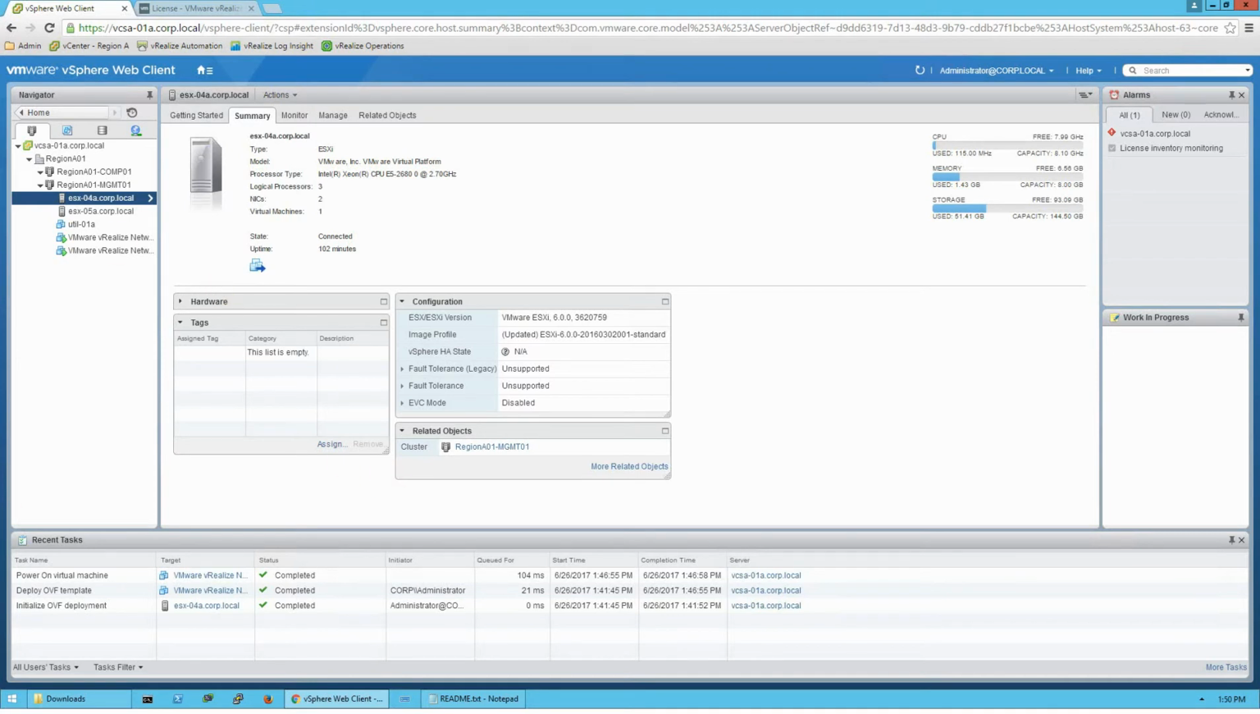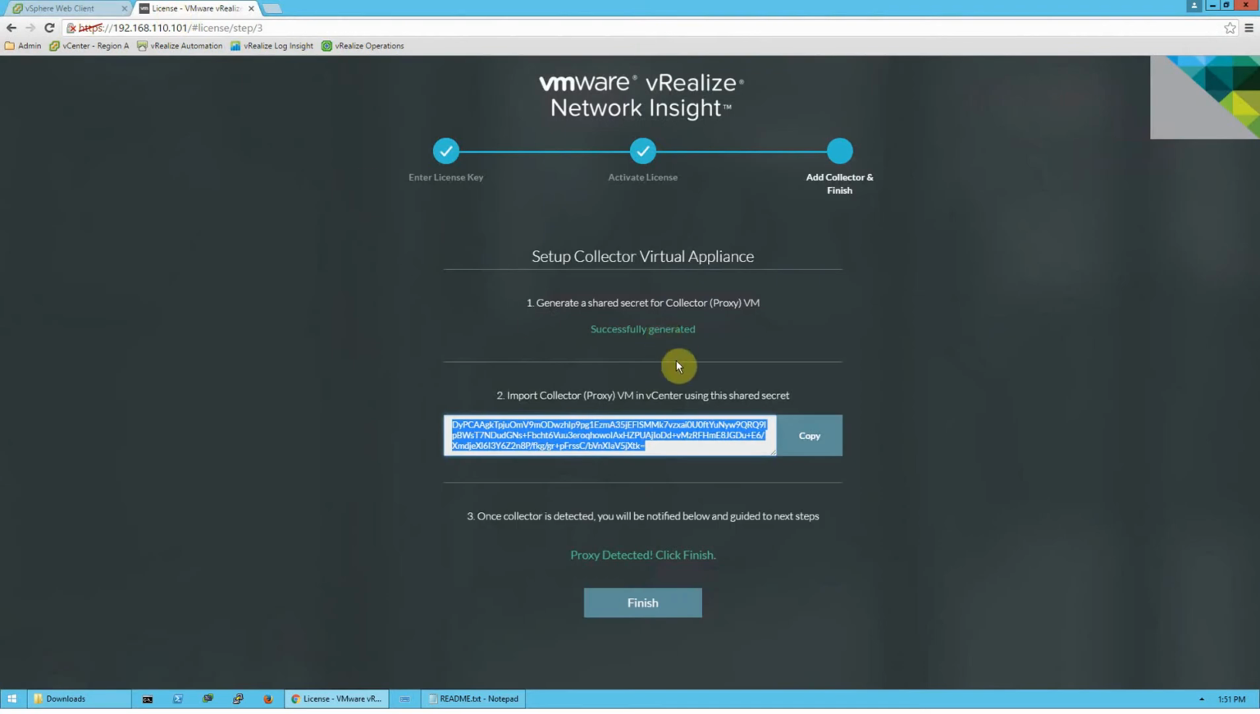Okay, I'm back in my vCenter environment, and it looks like my proxy virtual appliance has finished deploying. So I'm going to go ahead and go back over to my web interface to the platform appliance. And we can see now it says proxy detected. Click finish, so I'll click finish.